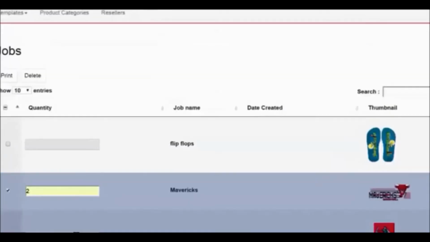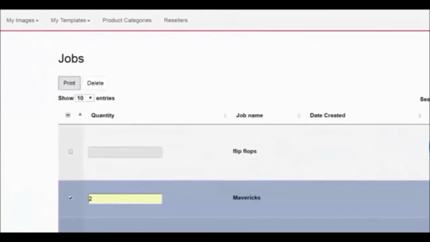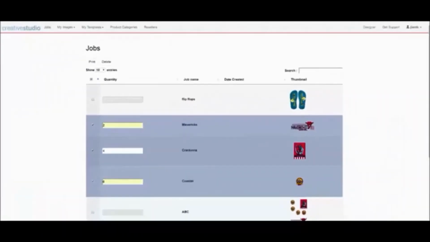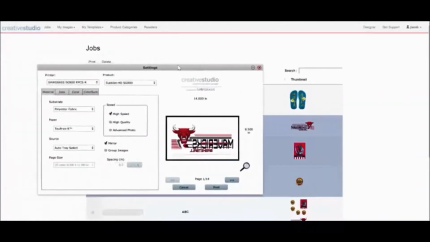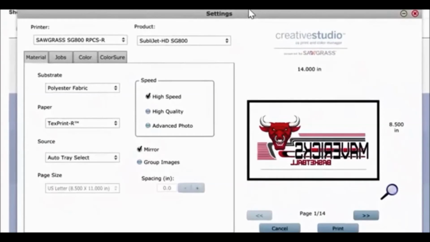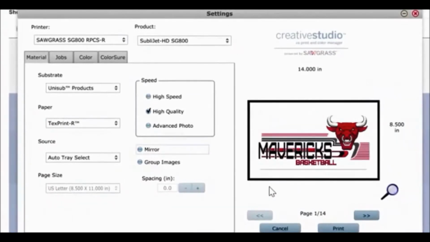Once the selections have been made, click the print button. This will send the images to the print manager, and the print manager will open on your screen. Currently, you'll see that the system has set it up to print with an individual print on each sheet of paper. So 1 print per page, and that's a total of 14 pages.